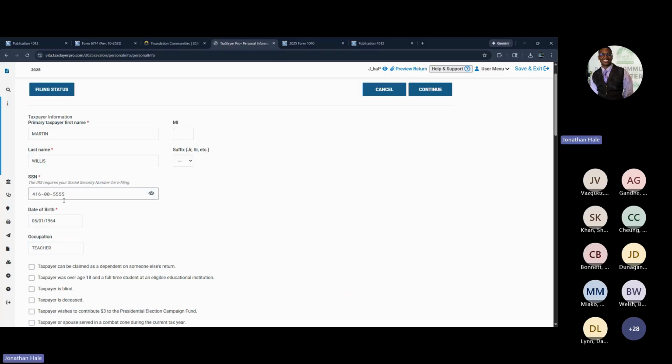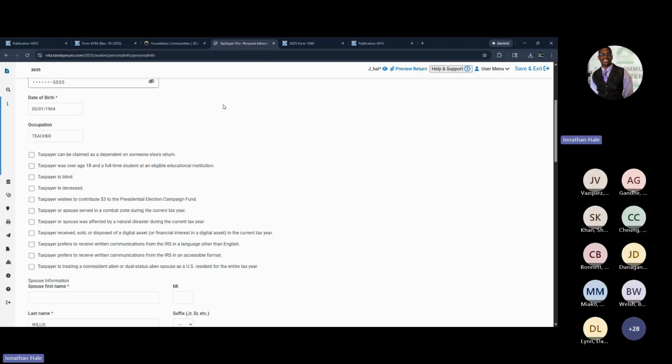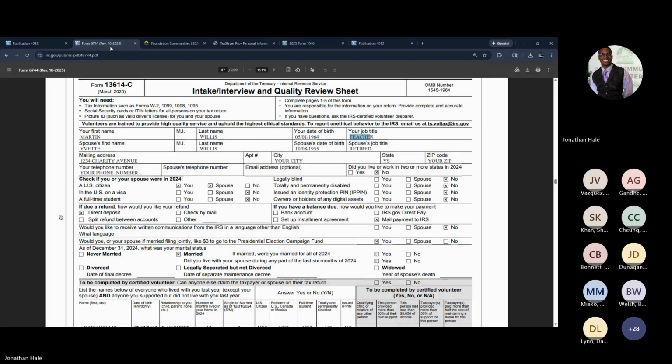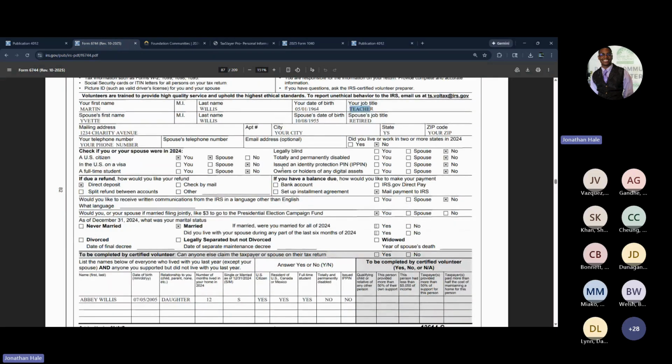And the system does a good job now too. You can adjust the Social Security without having to start a new return, which is absolutely beautiful. So you can adjust it, correct it if you need to right here. And how we find the answers to these is going to be in here.